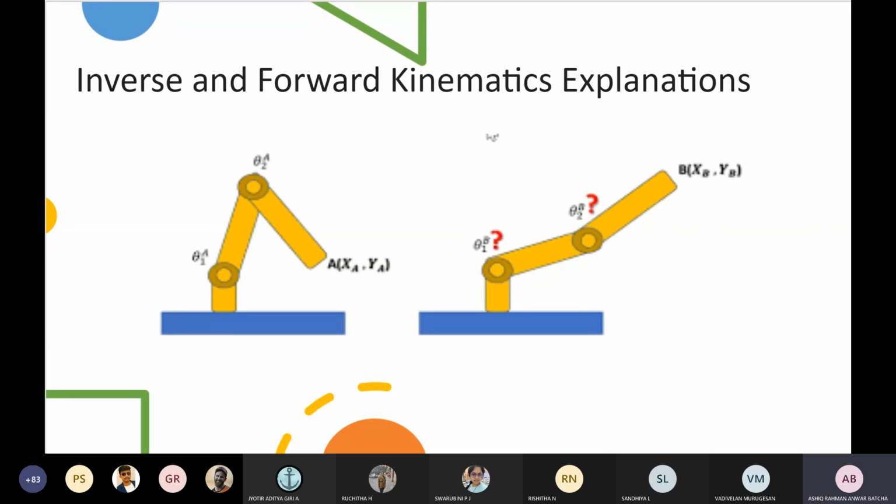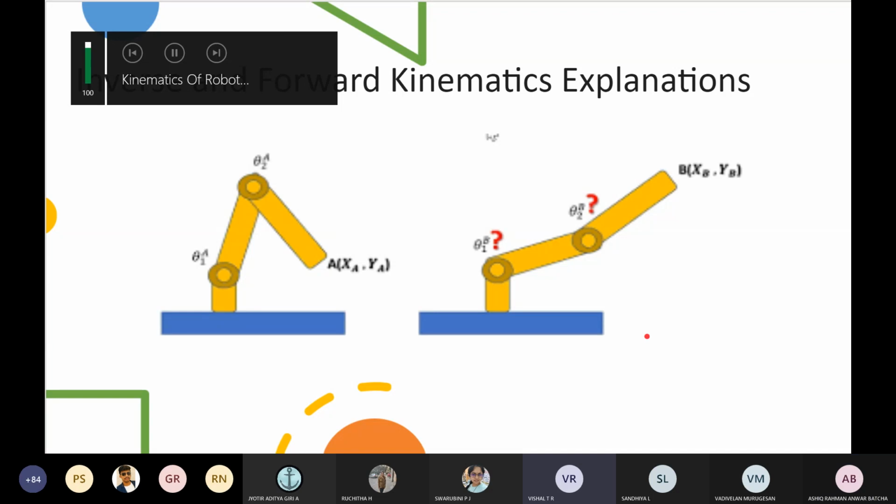So any doubts up to this point? Anyone? Any doubts? No matter how silly, everyone else will get to know from your doubts. Any questions? Can you please explain this inverse kinematics again?